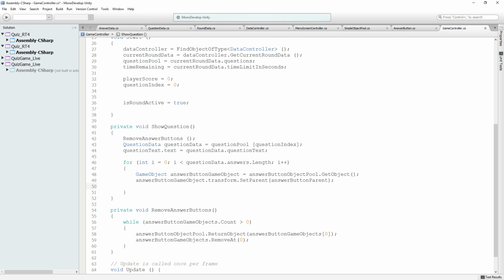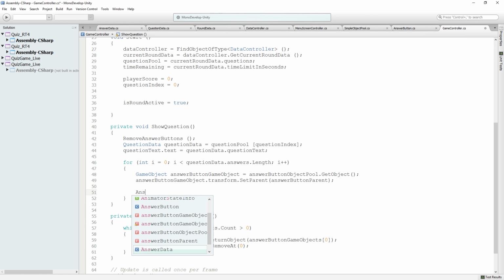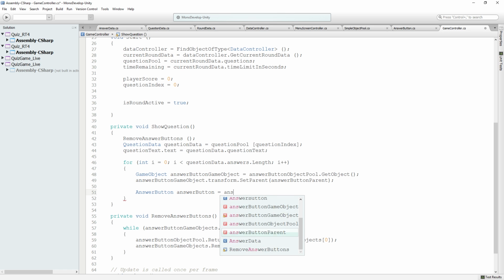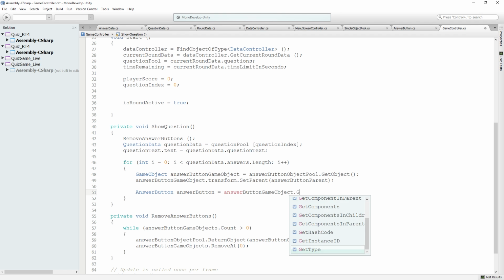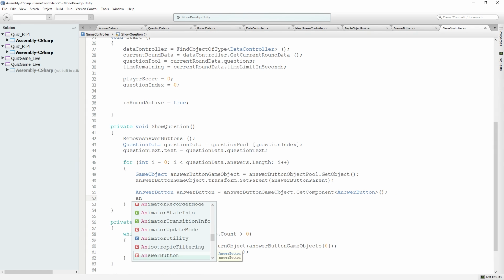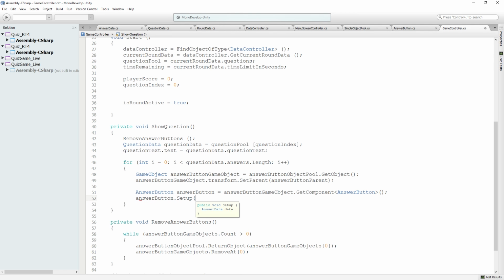Okay, so then we're going to add an answer button variable called answer button, and we're going to set that to equal answer button game object dot get component answer button. So we're going to get a reference to the answer button script attached to the answer button game object, and we're going to call its setup function. So we're going to say answer button dot setup, and we're going to pass in question data dot answers i. So whatever answer we're currently setting up from this piece of question data, we're going to pass in to the answer button script's setup function, and it is then going to set the text of the button to display the relevant answer.